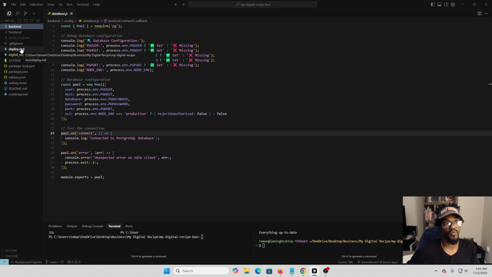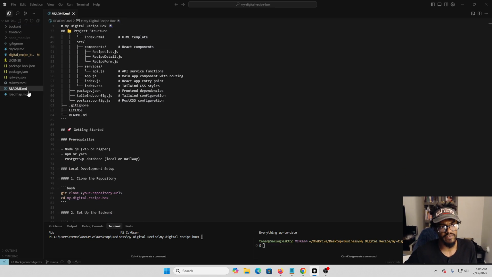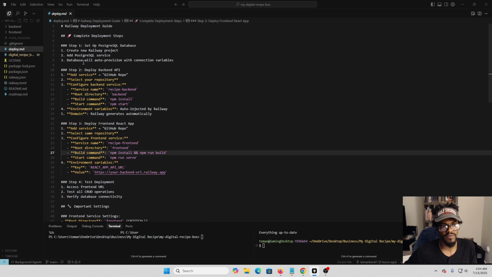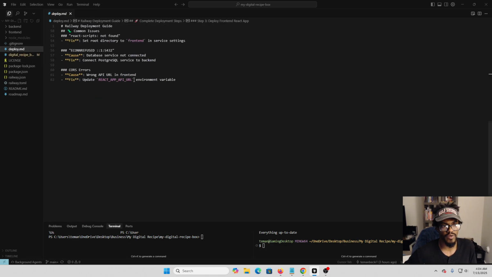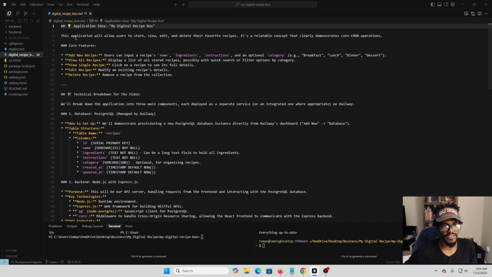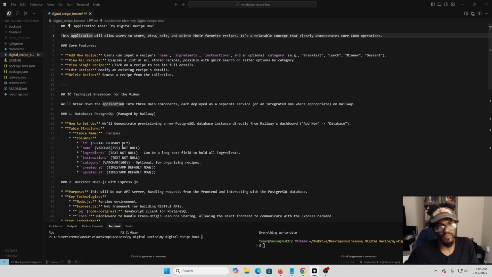Now, this repo will be on GitHub. I have a link in the description. You'll be able to download it and play with it. Heck, if you want to add login and sign up, you can do that and experiment with it. It'll come with a README that gives you setup instructions and everything, as well as a detailed step-by-step of how to get everything set up with the deployed files and how to run everything, as well as the digital recipe box and what we will be doing in this particular video.